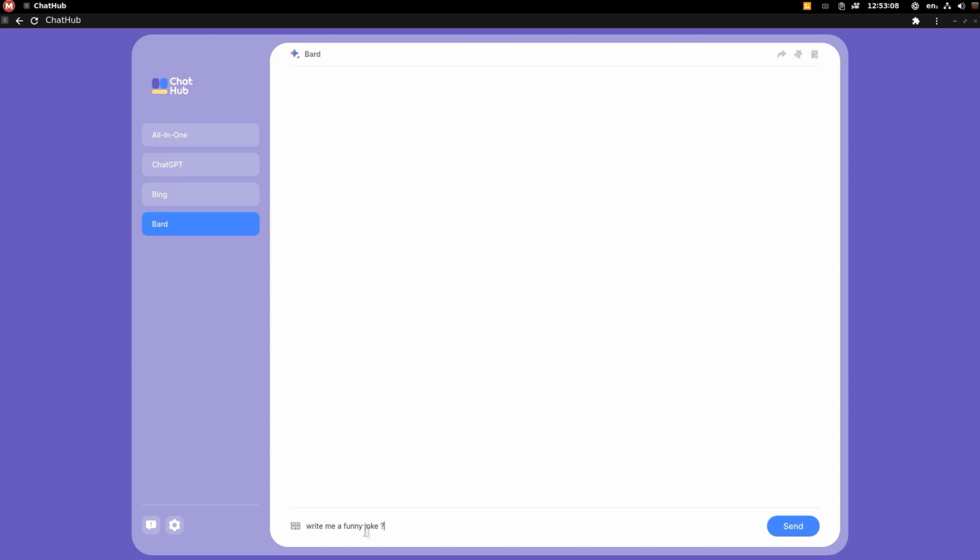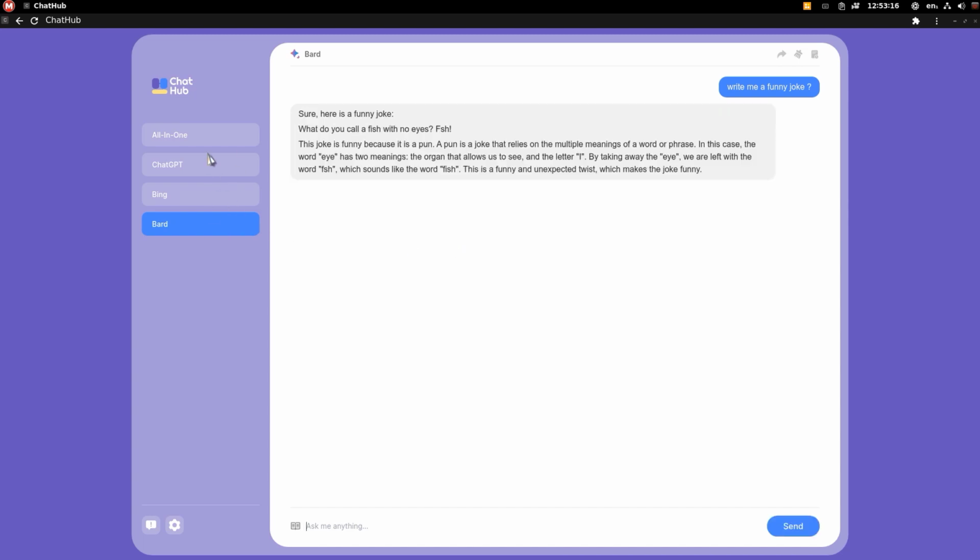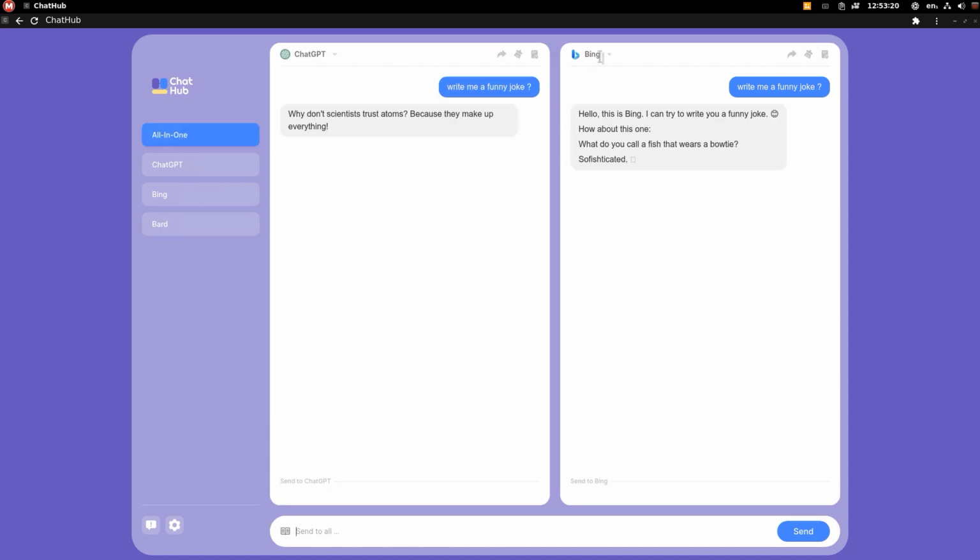I signed up for Bard. So let's see what Bard says if I ask it to write a funny joke. So I've got access to all three of the AIs. You can chat to them separately, all in one window, right? Or you can go to the all-in-one and select here, Bard, Bing. So let's try ChatGPT and Bing first.